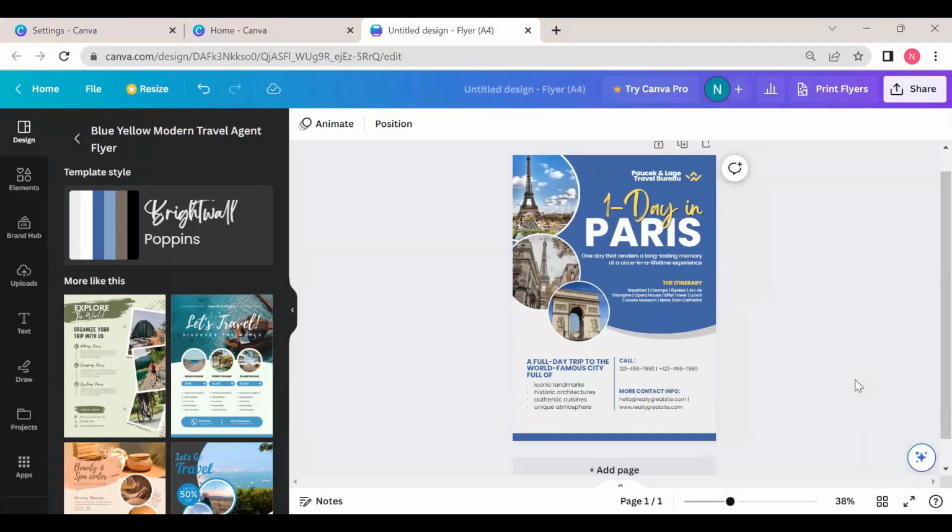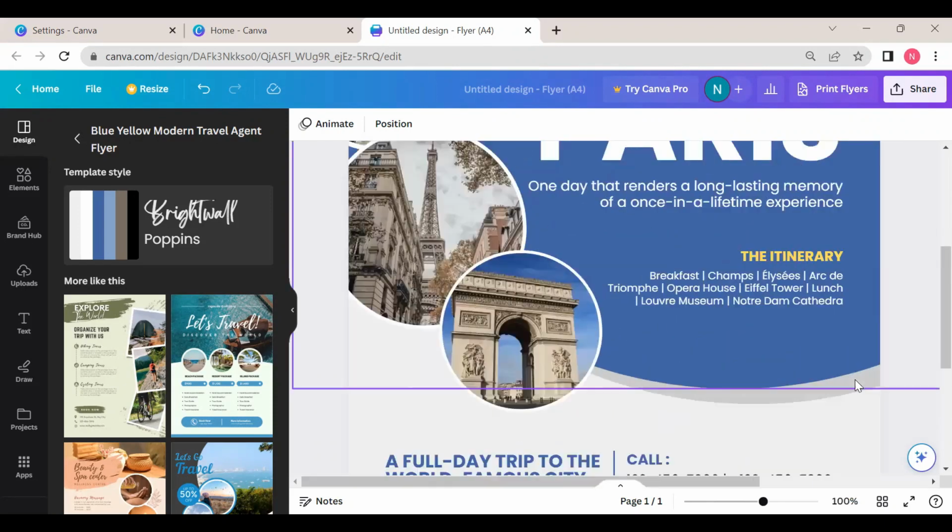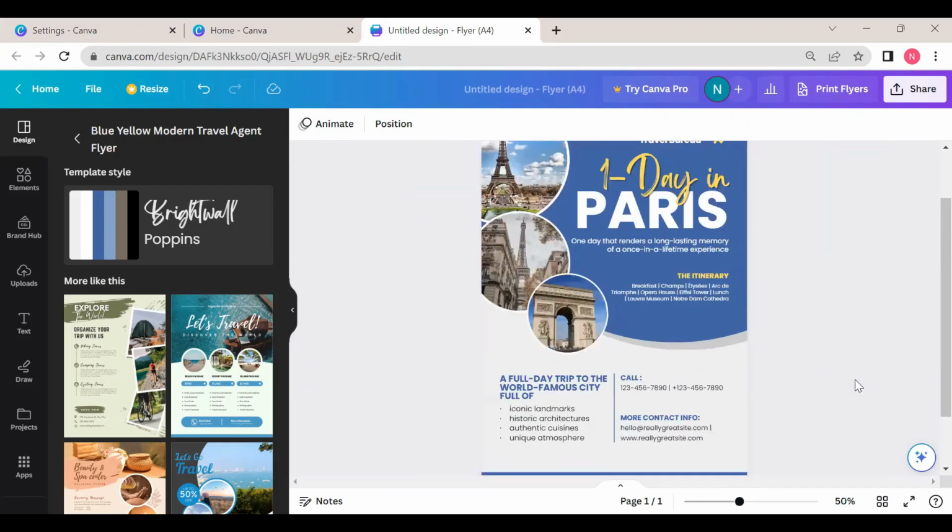If you're using Windows, the other option is to press the Control key and plus or minus. If you press minus, it gets smaller. If you press plus, it gets bigger. So that's how we do it.